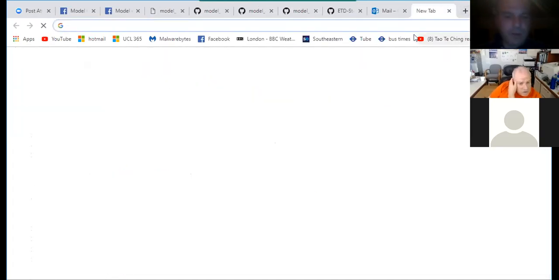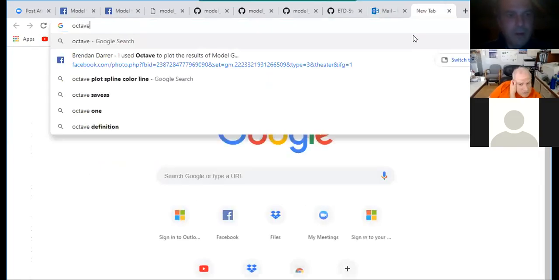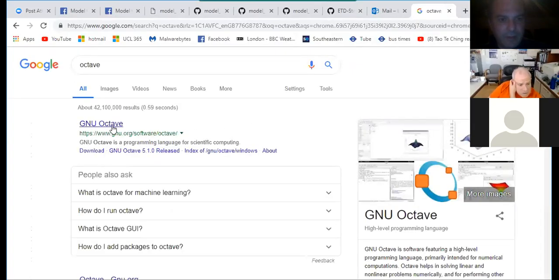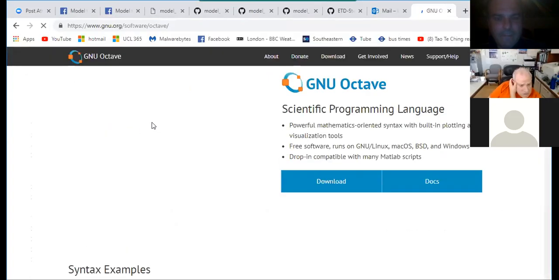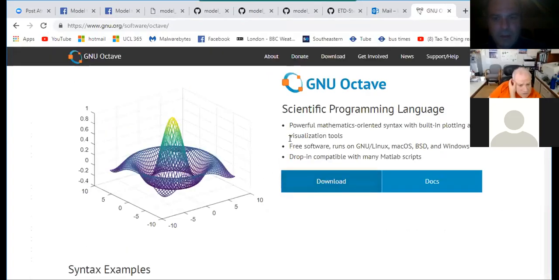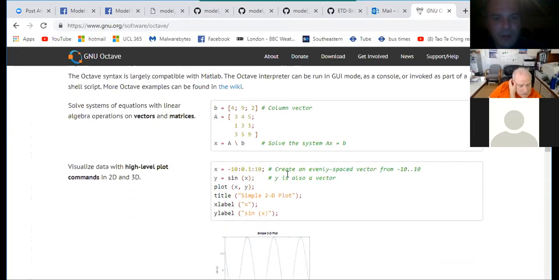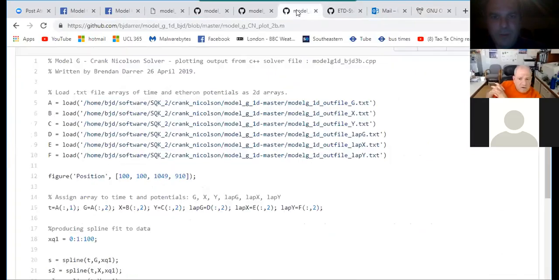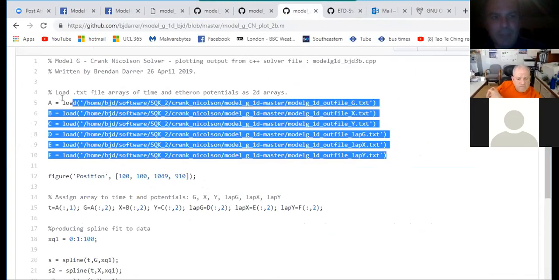You just go to Octave online. Can you see this? Yeah. Go to Octave, and you can just download it and follow the instructions on downloading it. And all of your files go directly into Octave. So all the files that I produced in the C++ Crank-Nicholson solver are these ones here.